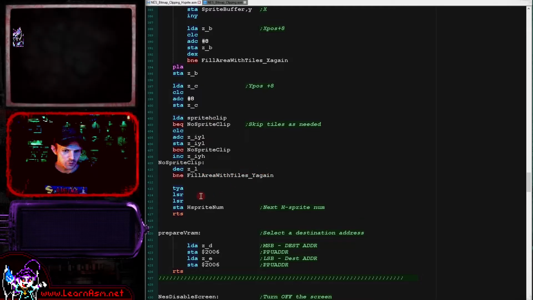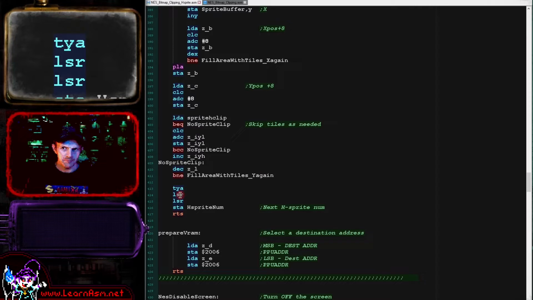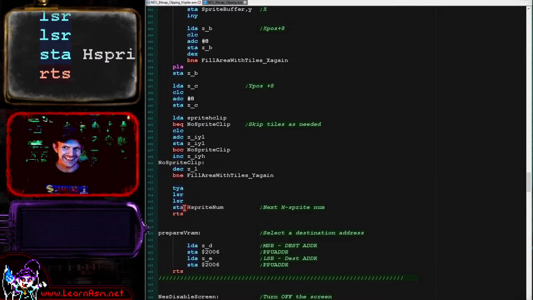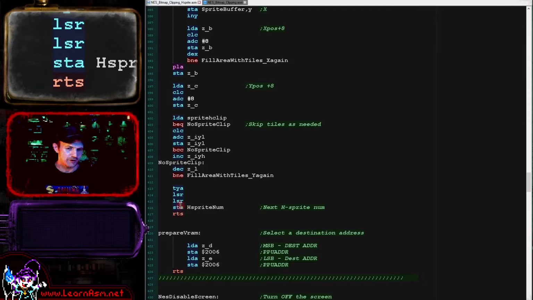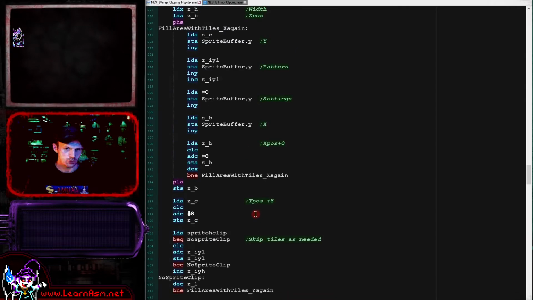And then finally what we're doing is we're moving Y back, dividing it by 4 again, and that is now the hardware sprite number of the next hardware sprite that is free for us to use for any future sprite drawing on the screen. So that is our sprite drawing routine.